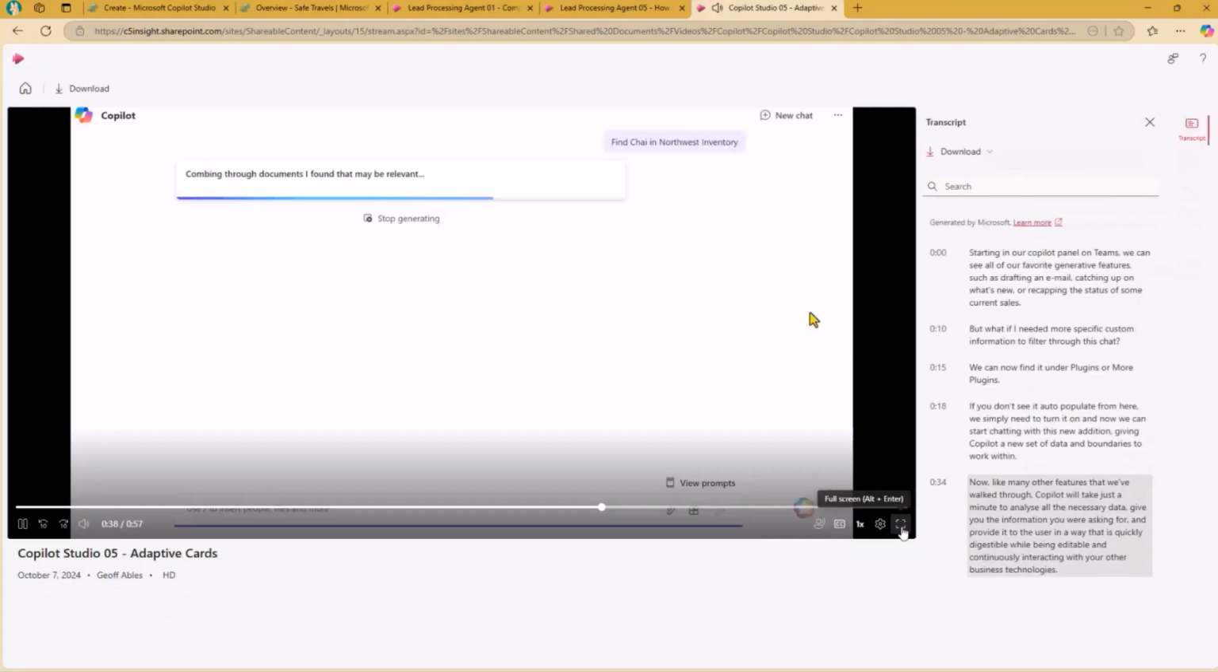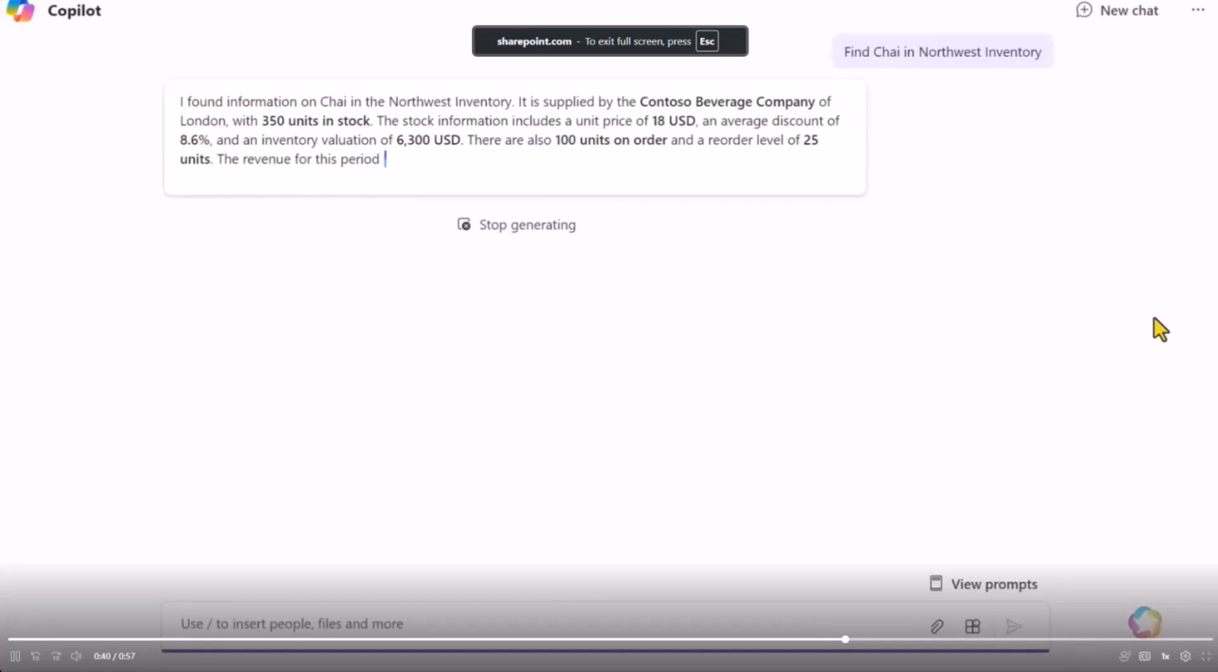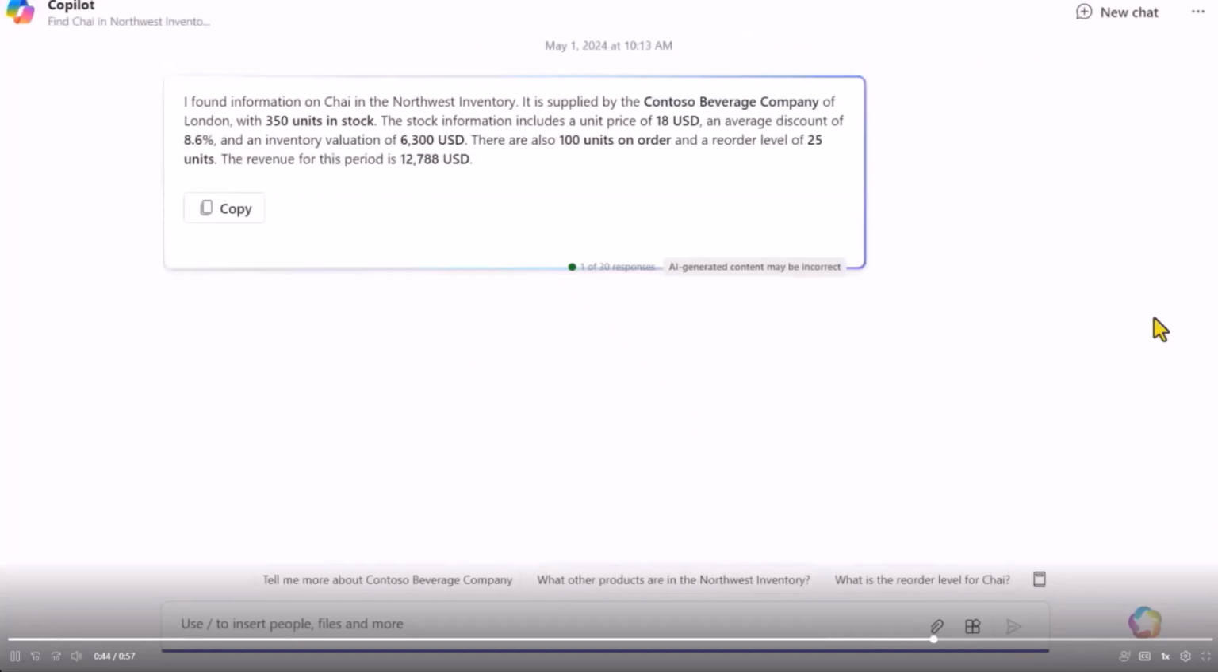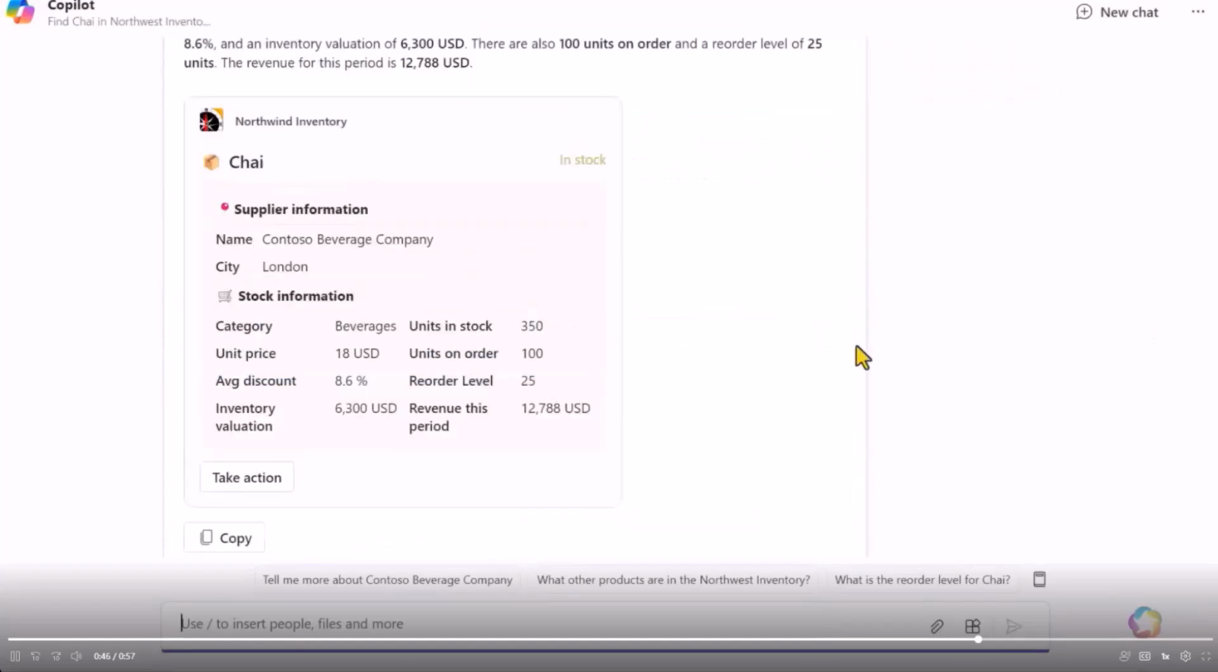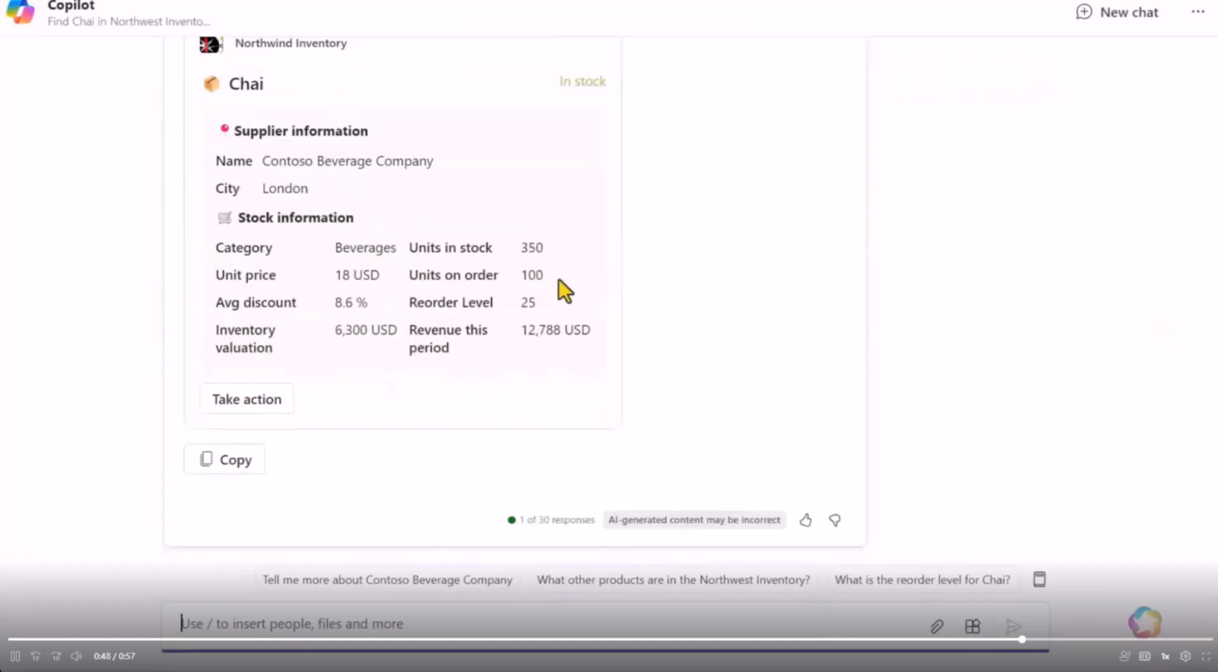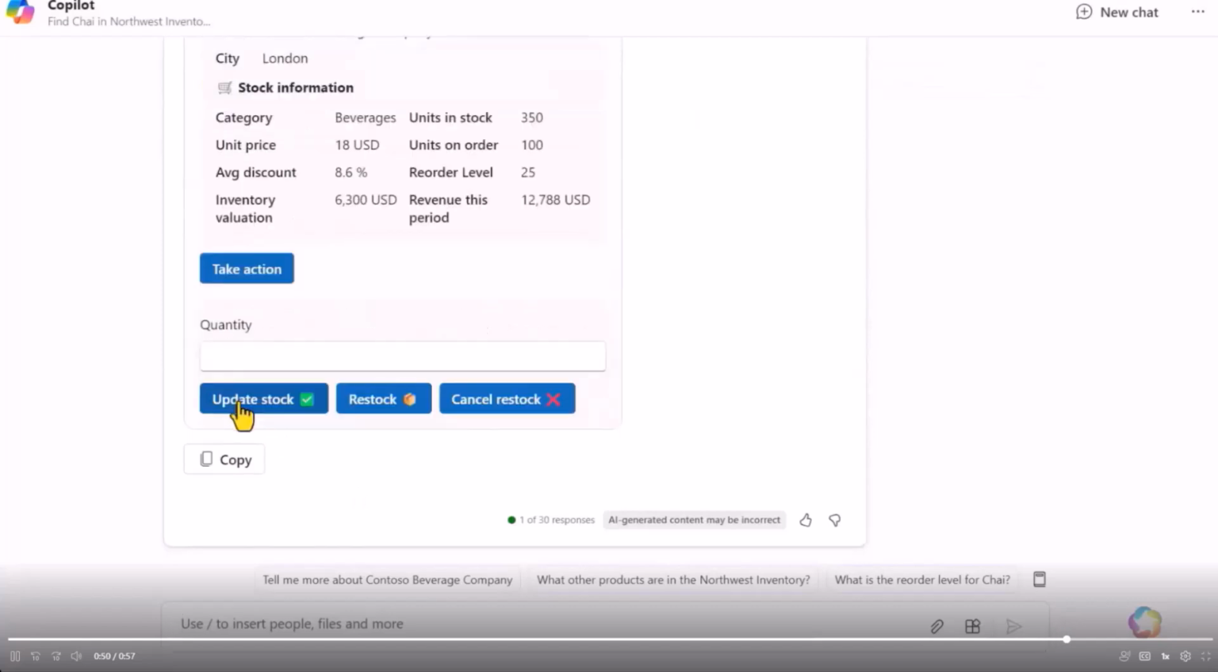Copilot will take just a minute to analyze all the necessary data, give you the information you are asking for, and provide it to the user in a way that is quickly digestible while being editable and continuously interacting with your other business technologies.